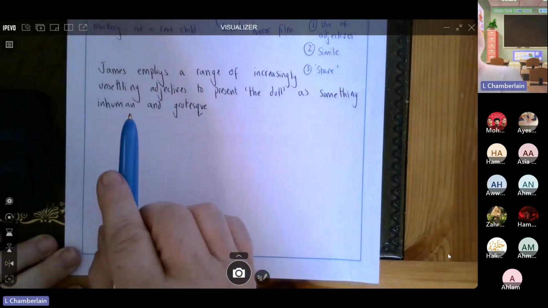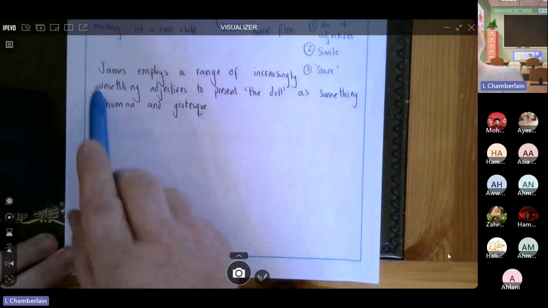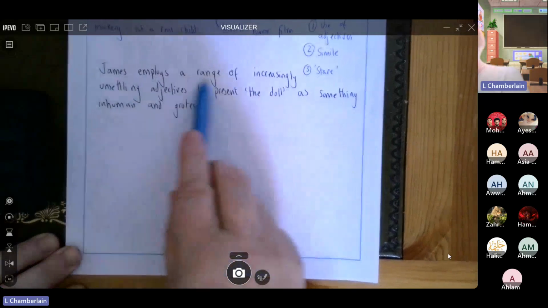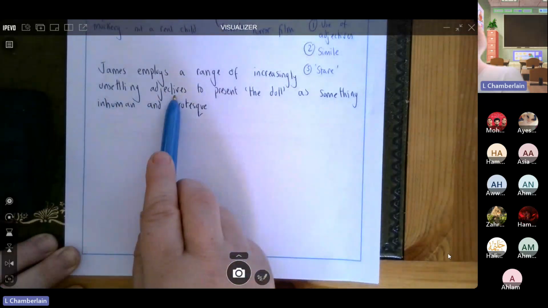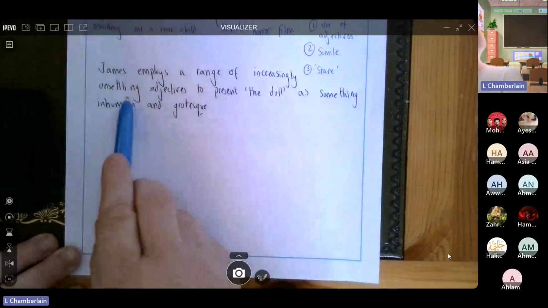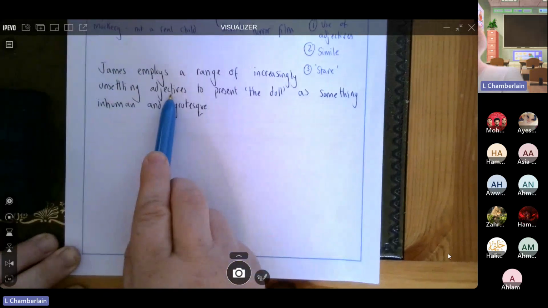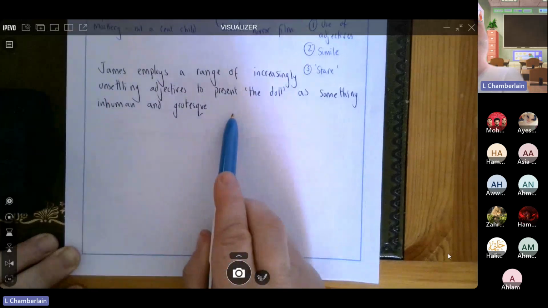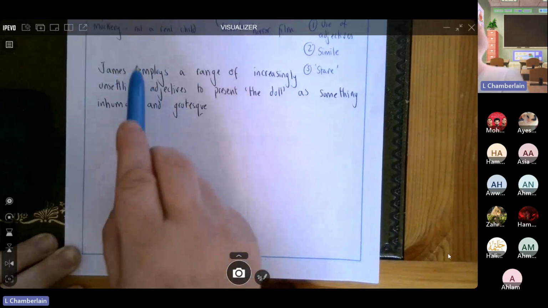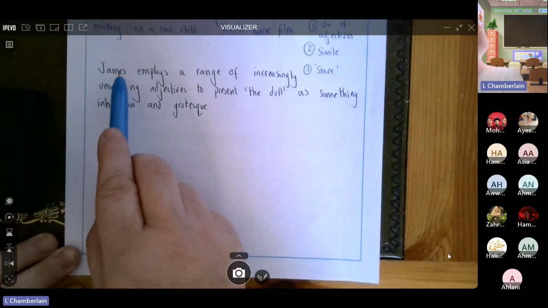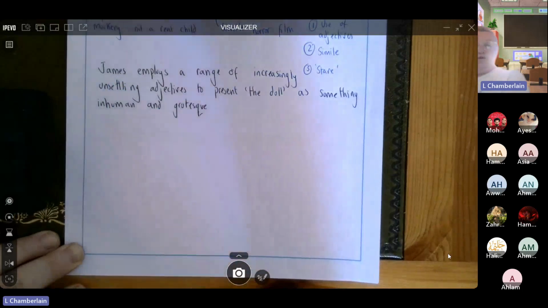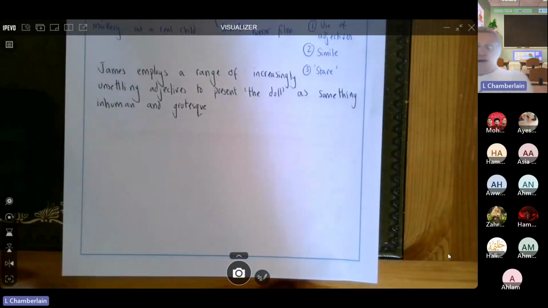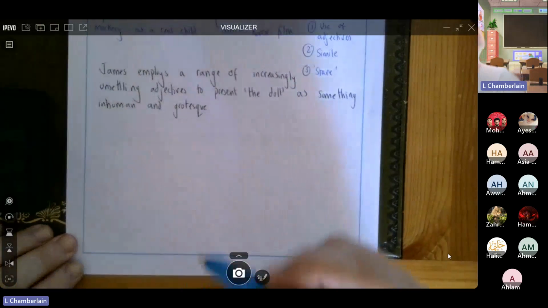And if I just stop to explain how I've done this. So what does the writer do? Well, James employs a range of increasingly unsettling adjectives. What technique is being used? Unsettling adjectives. Why are they doing that? To present the doll as something inhuman and grotesque. So I've got my what's here. What does the writer do? What technique? What are they doing that for? Okay.